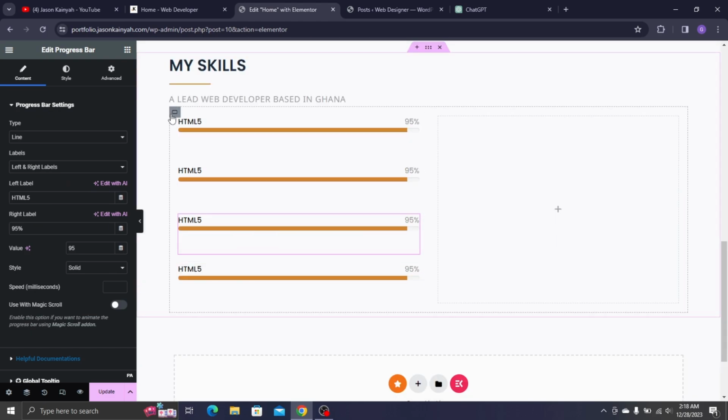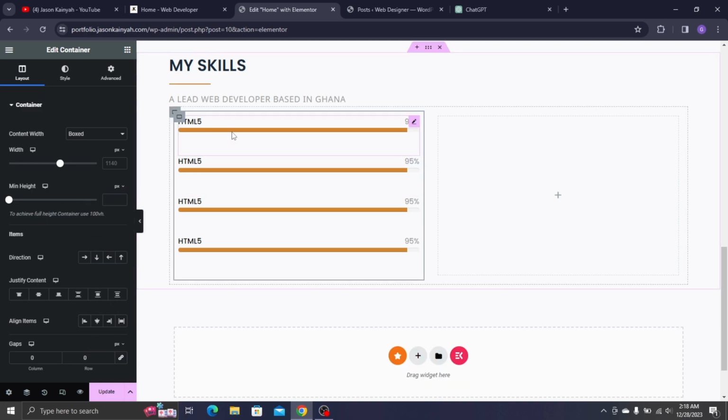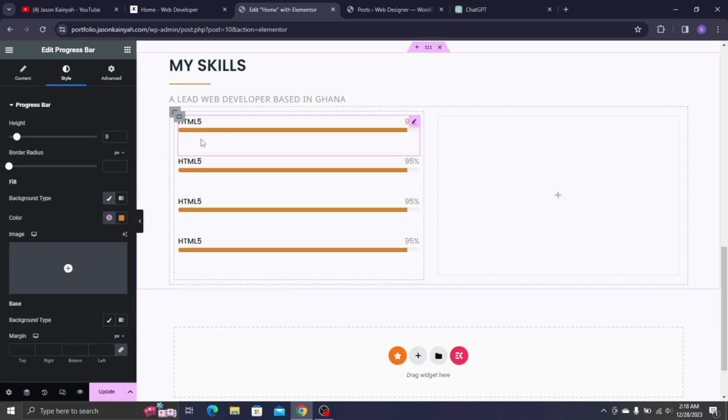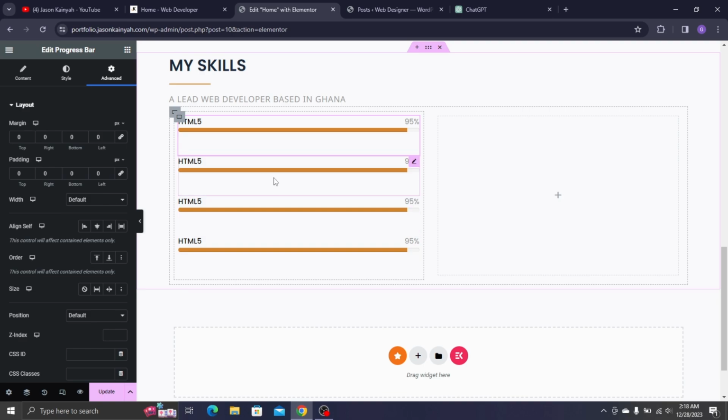So now we'll go to this column here, and then we'll release the gaps between the elements, and I'll select this one. I'll go to advanced, and I'll release the margins and then the paddings. Okay, now it doesn't look great, but this actually looks kind of good. We can leave it the way it is.